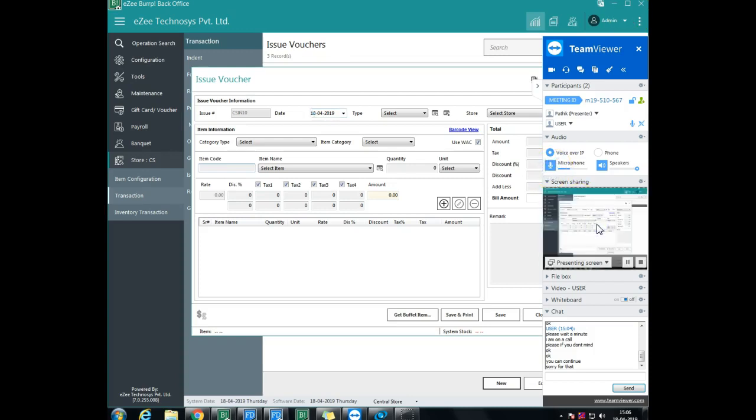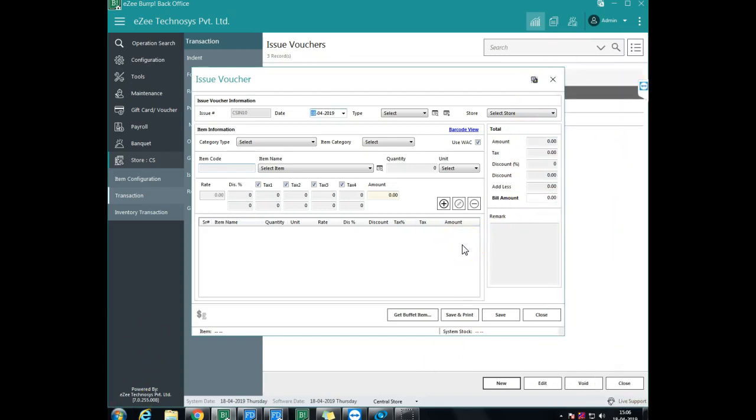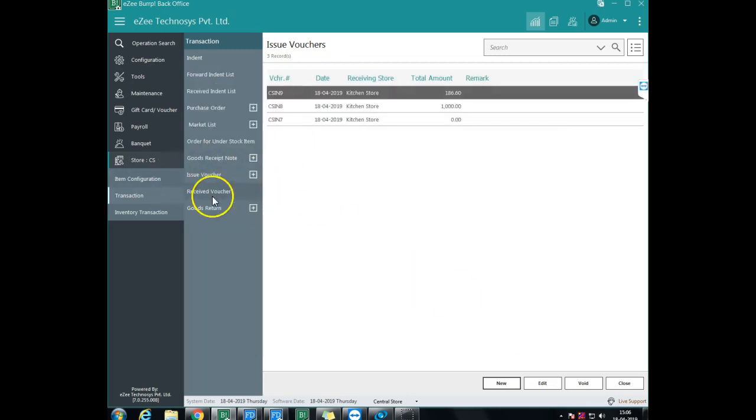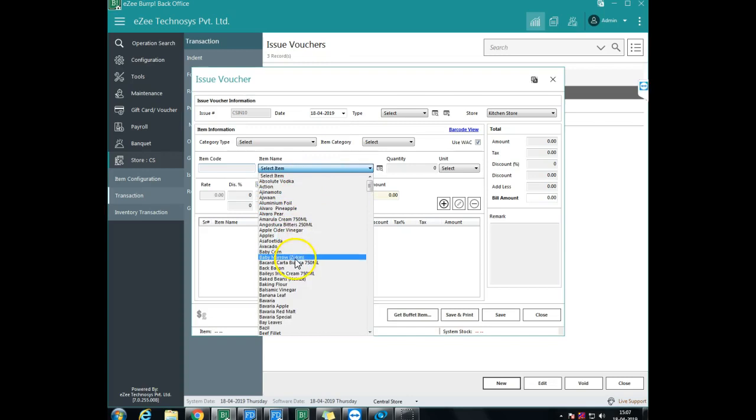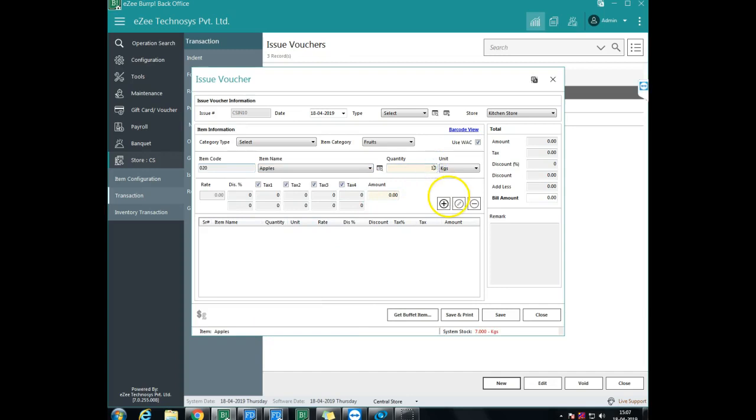Okay, not an issue. So we are at issue voucher. Issue voucher means if you want to issue a voucher directly, you do not have to create any GRN or indent. What you need to do is just click on new, and then select your store, like kitchen store, without any indent list. Select your item, 10 kgs of apple.